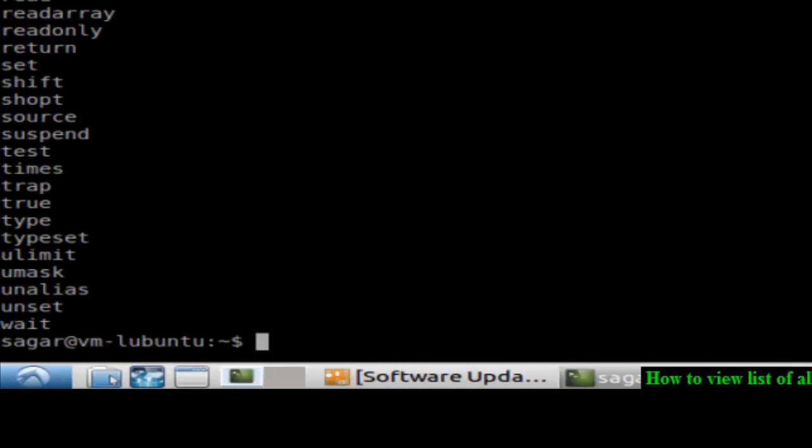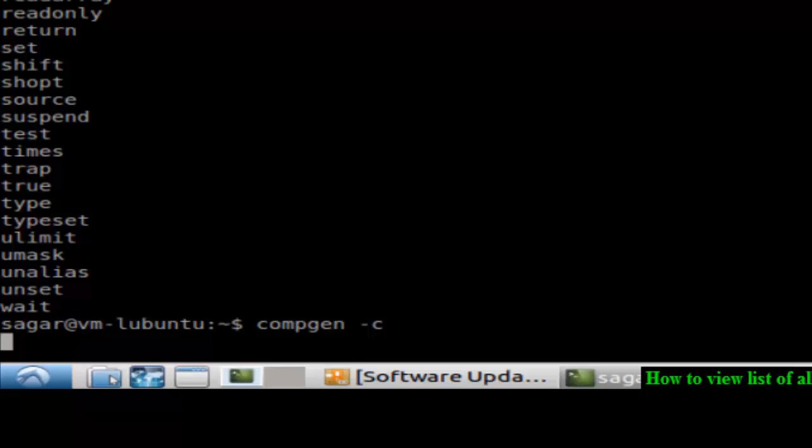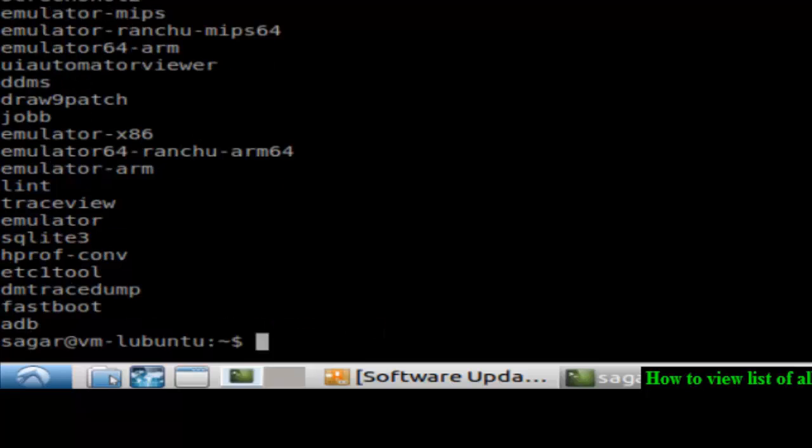In this video, I'm going to explain how you can view all the commands, internal as well as external commands, or any executables that you could run in Linux. To find all the commands, you have to use this command, compgen -c, and it will display the list of all the commands that you could run.